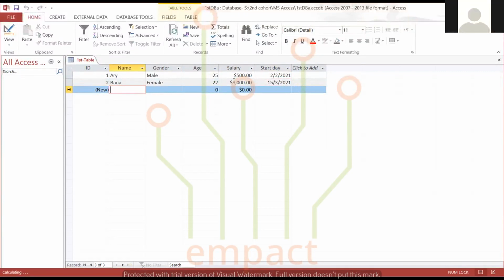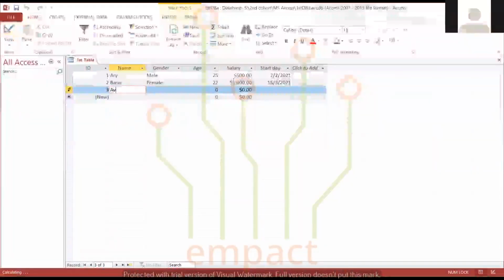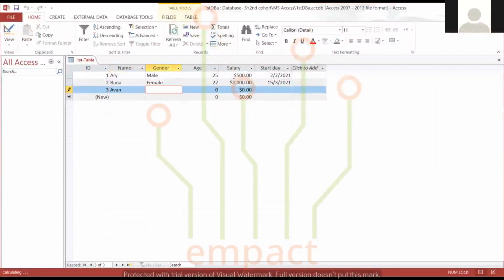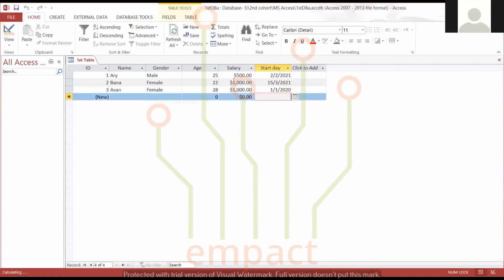And let's have another one. Avan. It's a female. Her age is 28. Her salary is 1,000. And then the starting day is 1st January 2020. I'm just entering the data and it will change the information that I entered to the system format. That's why we have it this way.